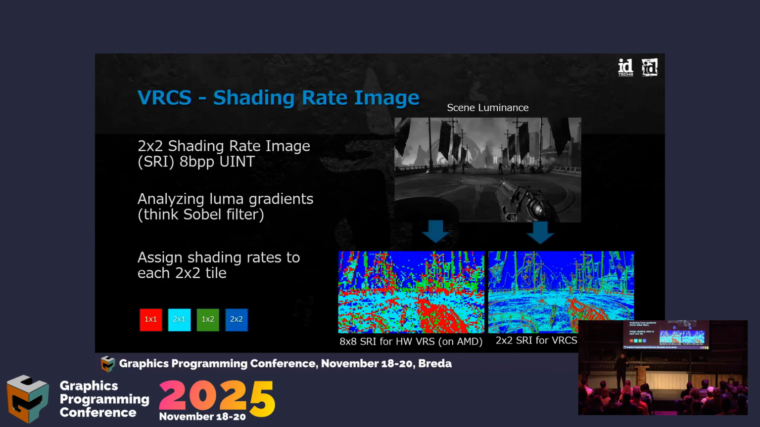So let's get a bit into the trenches and go over how the VRCS actually works. In general, I'm referring to Martin's talk from 2022, but just giving a small summary here. So we essentially create 2 shading rate images, and both are 8 bits per pixel, and based on the full screen luminance from the last frame. And the first one you see is the hardware VRS SRI shading rate image, which has a tile size of 8 by 8 pixels on Xbox, varying tile sizes on PC. And the second one, which is a 2 by 2 SRI on all platforms, and we use that for the software VRS implementation.